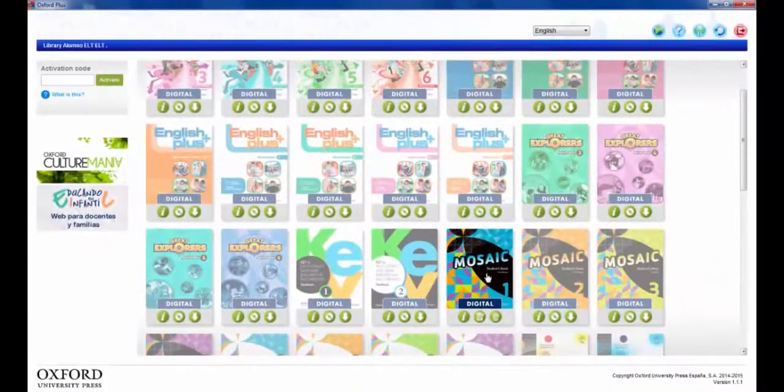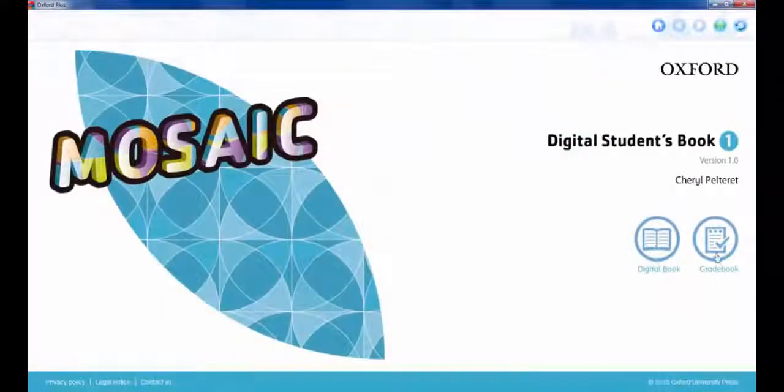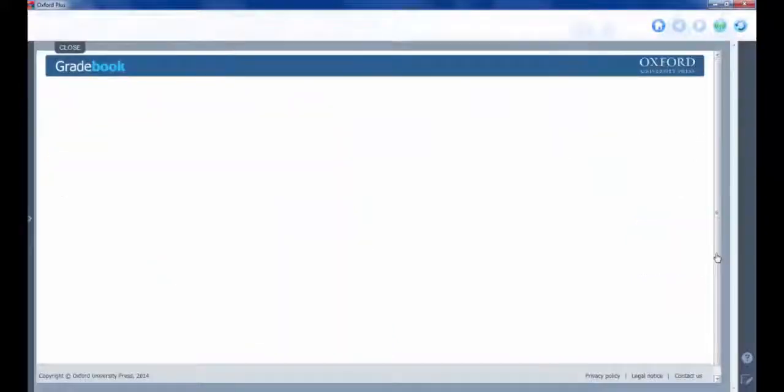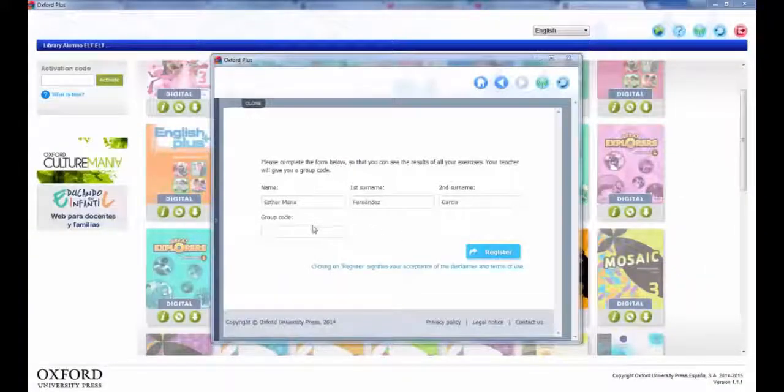When your students first use the Gradebook in their digital book, they will need to enter their name and the group code you have given them.